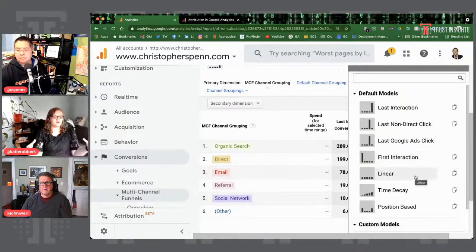So regardless of where in the process, how many times, or the different mix, every single thing that led up to that specific action gets the exact same credit. So you don't know if Facebook is working harder than email or if your display ads are working harder than your organic social. You just don't know. So everything gets the exact same amount of credit.